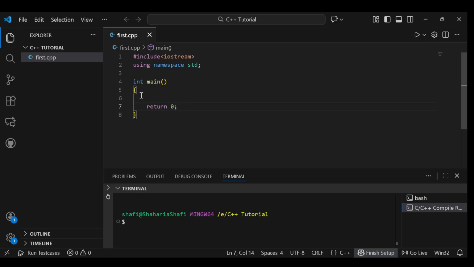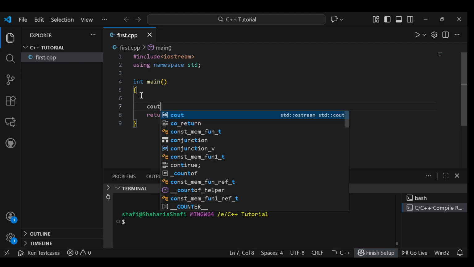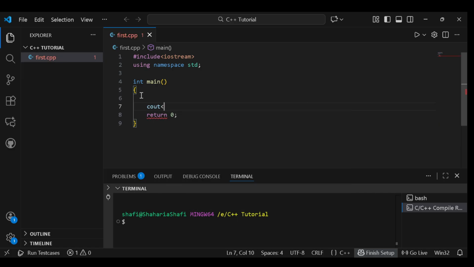So what we'll do, we will print hello world on the terminal. So we have to write cout, which we need to get the output, double quotation, hello world.